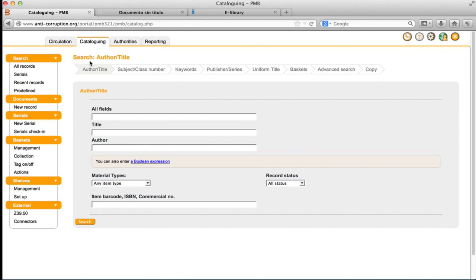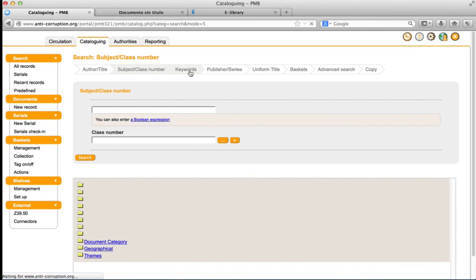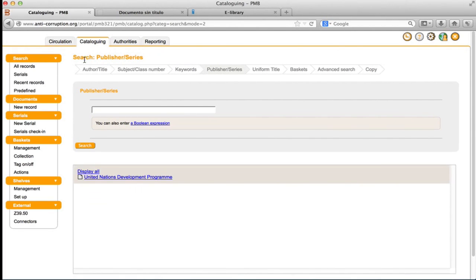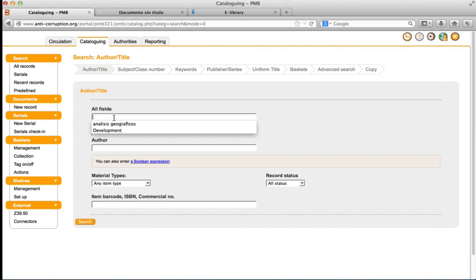In the search section, you can find several options to search for documents. The main options to look it up is by author or title, subject, keywords, and publisher. To make a search, first select an option for your search. Then type in the box the word you are looking for. For example, let's search for the title Development, and then click on Search.